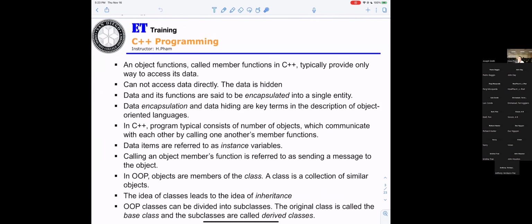When you go into security, you can learn one more thing. That means we're talking about the function, okay? An object's function, called a member function in C++, typically provides the only way to access its data. That means you want to access your account, you can enter, you want to withdraw, you want to deposit, whatever you want. You have to go through the function. You cannot access data directly. That means you cannot get your money directly from your account. Okay? They get a function to take care of that.